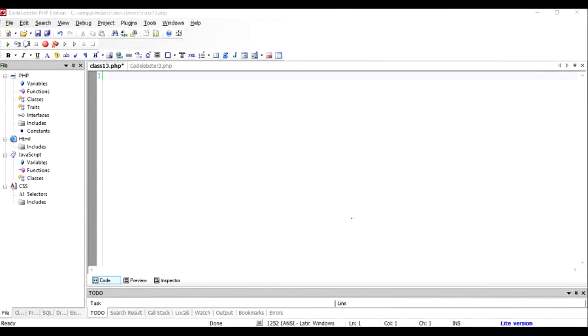Hi there. In this part of the continuing series, we're going to talk about what is an interface and how you can utilize interface to create better design.